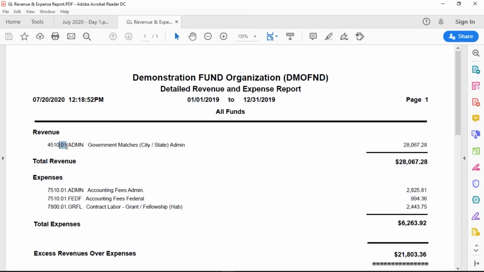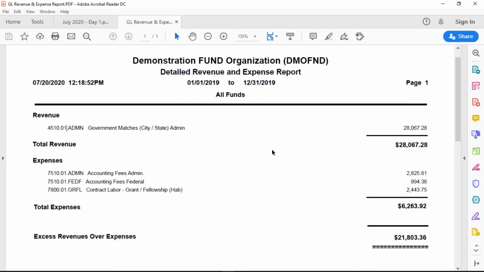But you notice every line is designated with that 01 for the different revenue and expense accounts, even across different funds. You probably noticed that my funds are alpha characters as well. That's optional. You can use alpha characters in your chart of account structure if you want. It's not required, but it is optional as needed. So there's the total for the entire year. Here's my total revenue for my 01 program, total expenses, and this is what I have as excess revenue over expenses, bottom line right there.